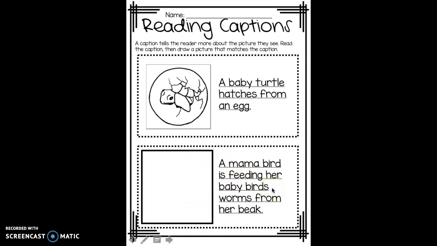All right, good luck. If you have extra time before your timer goes off, you can add some color to your pictures. But make sure you set your timer before starting this activity.